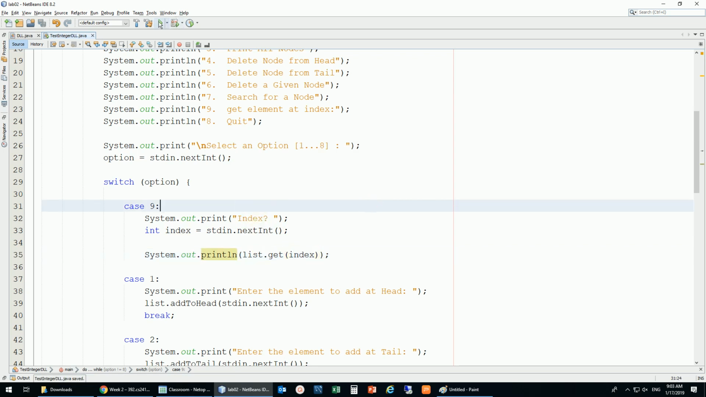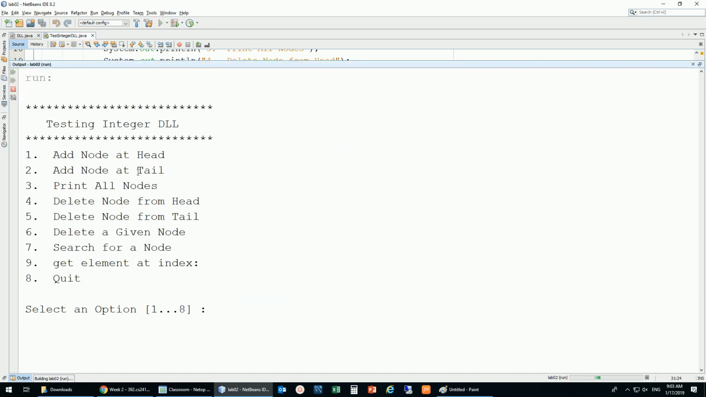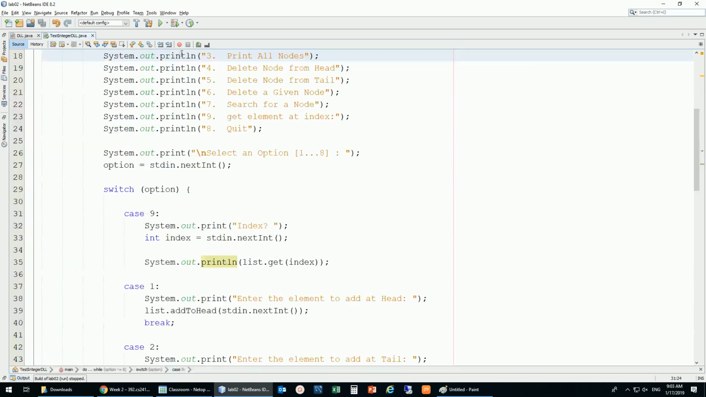Okay, let's try to run this. Let's run this one with the 9. With the 9, yes. So let's put 9. I'm just getting the index. There's nothing. It's null. There's nothing in the head. Yeah, but it's asking me to enter the element to the head because I forgot something. I forgot the break.